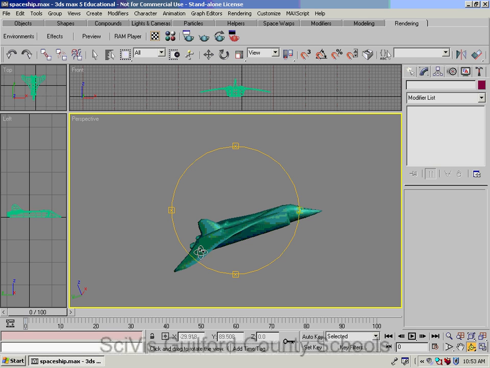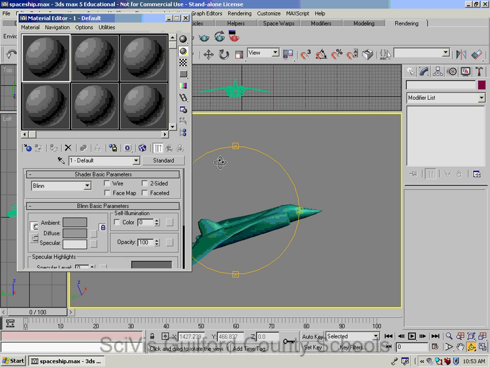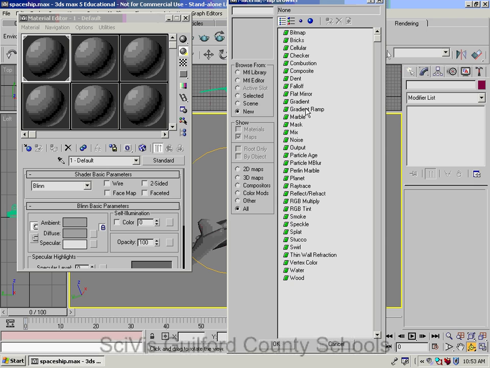Okay, now that you've finished your spaceship, you might want to add a material to it. So you can press the material button and drag the material onto your spaceship. You can come in here if you would like to and look for a chrome color. There's lots of choices that you might want to find that you think might work.